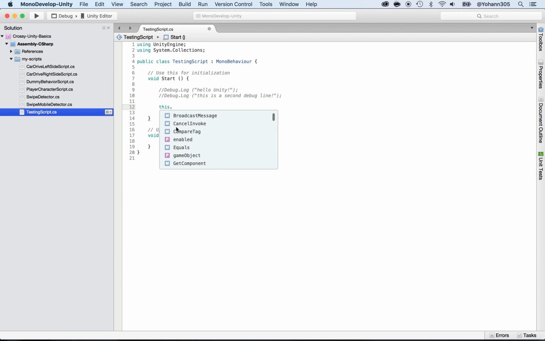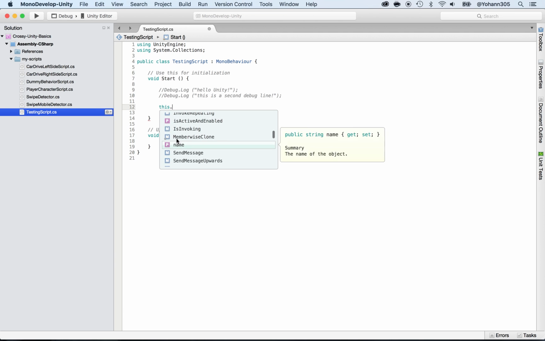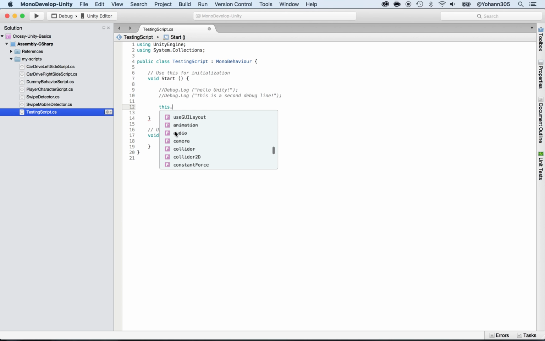So as you can see, you can have enabled, you have game object, hide flags, name, tag, very important, the transforms such as the position, rotation, and scale. And as you can see, the ones that are crossed are the ones that are not going to be used by these. Okay? So as you can see, we can access all of these properties.